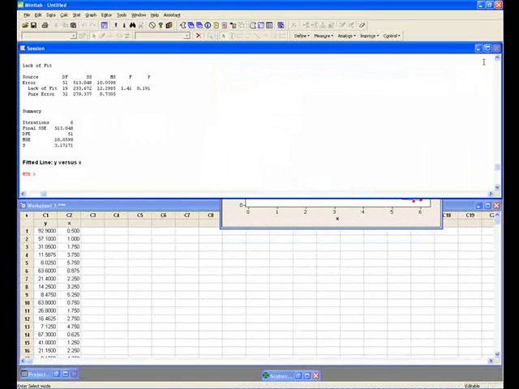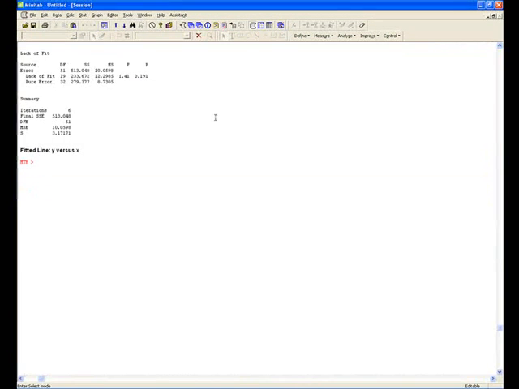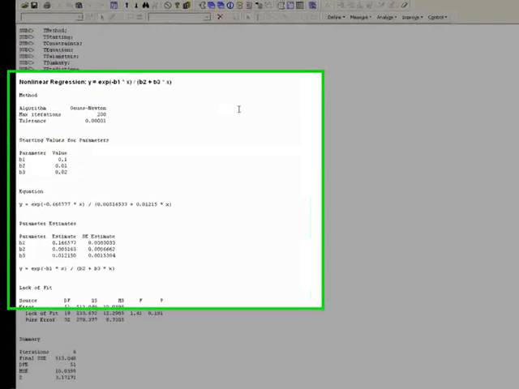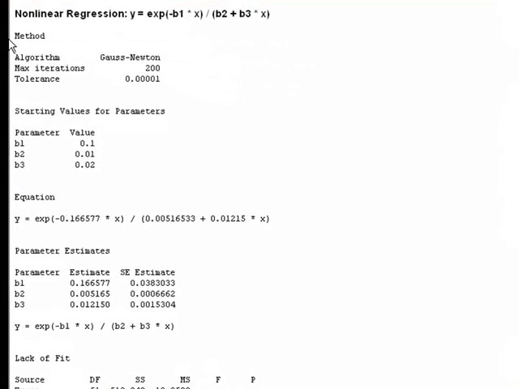Let's go into the session window. Let's maximize the session window and go back and see what we've done here. Okay. Now as we look through the data here, we see that there's a couple of algorithms that they use. The most normal one is a Gauss-Newton. If that doesn't converge, they go to a second one.